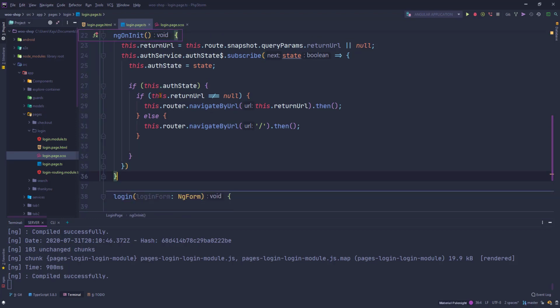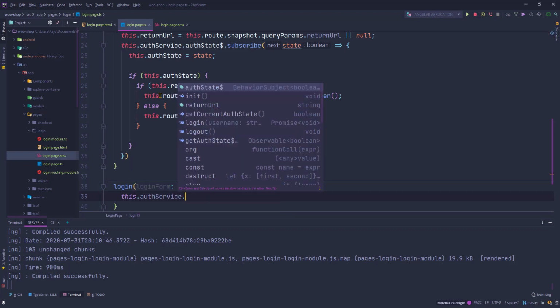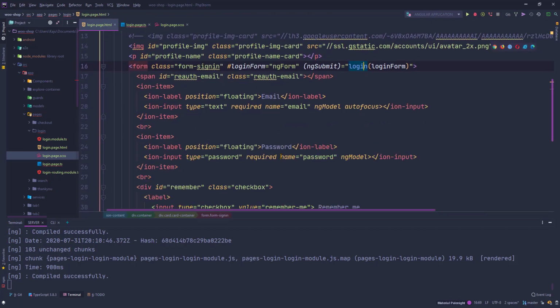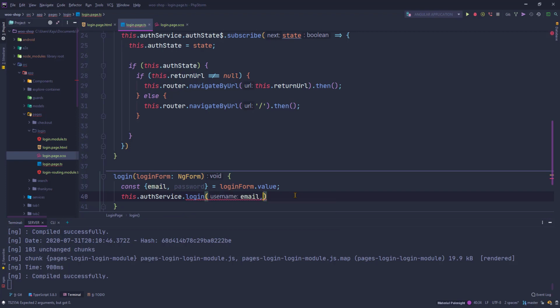And in my login method, I will reach out to authService.login. This takes a username and password. So I'll first destructure my loginForm here. Maybe email and password. These are the two names that I've chosen in my HTML, if you remember. Email and password. Okay. So this will be email, comma, password. That's it.